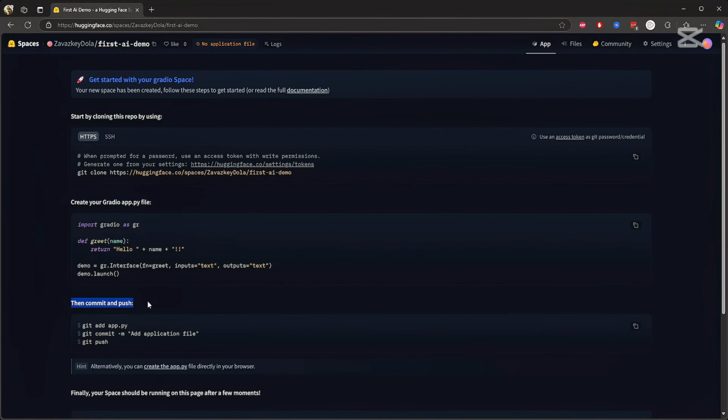Next one. Once we create and edit the app.py file, we need to commit and push it so Hugging Face knows that we have made changes. But don't worry, you don't need to use Git if you don't want to. You can simply create the file in the browser.